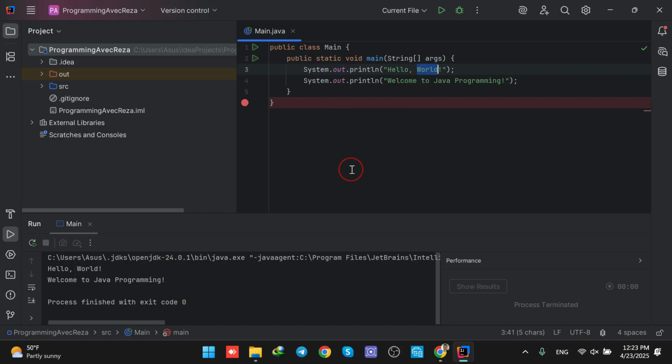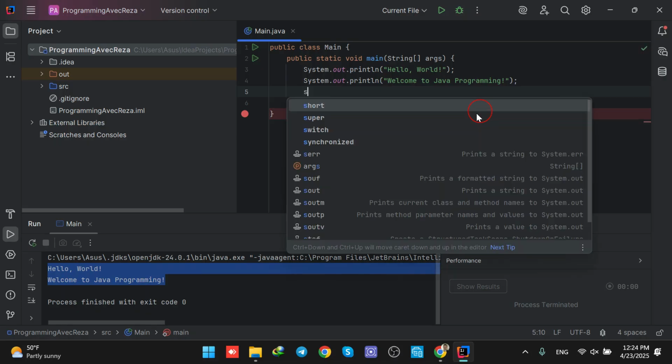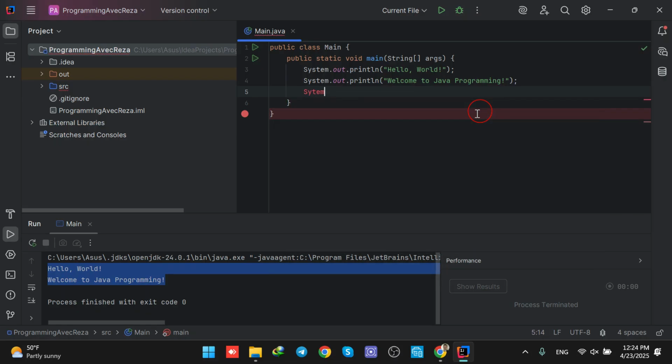If I want to write down another message, simply I again do the syntax. So I write down system.out.println, and inside parentheses, we're going to have welcome to Java programming. So when I run this code, we see that here we are having the hello world message and then welcome to Java programming message.